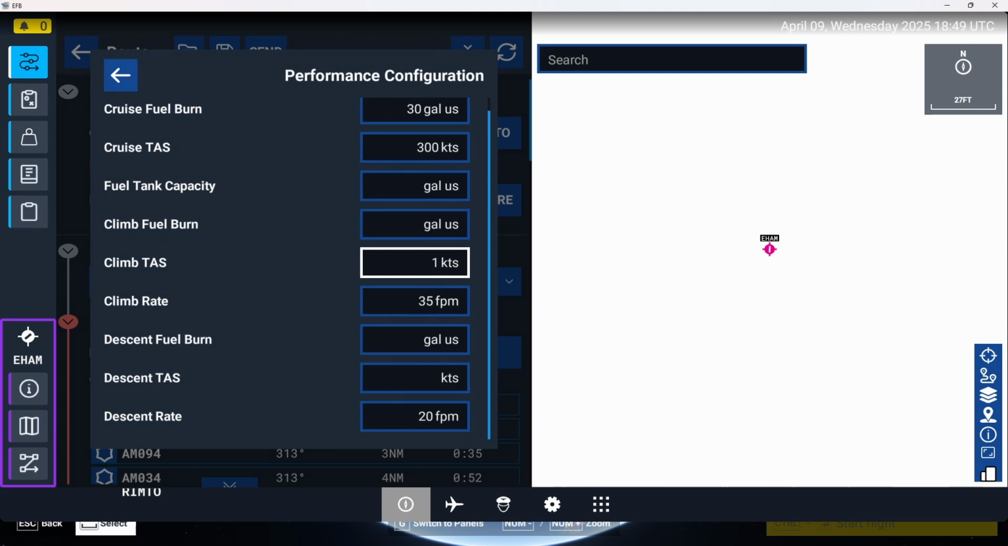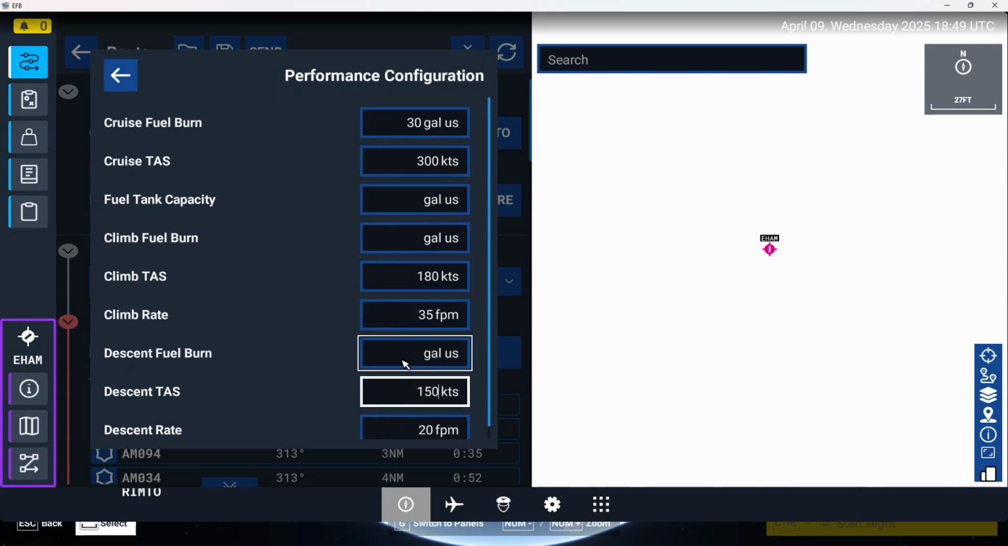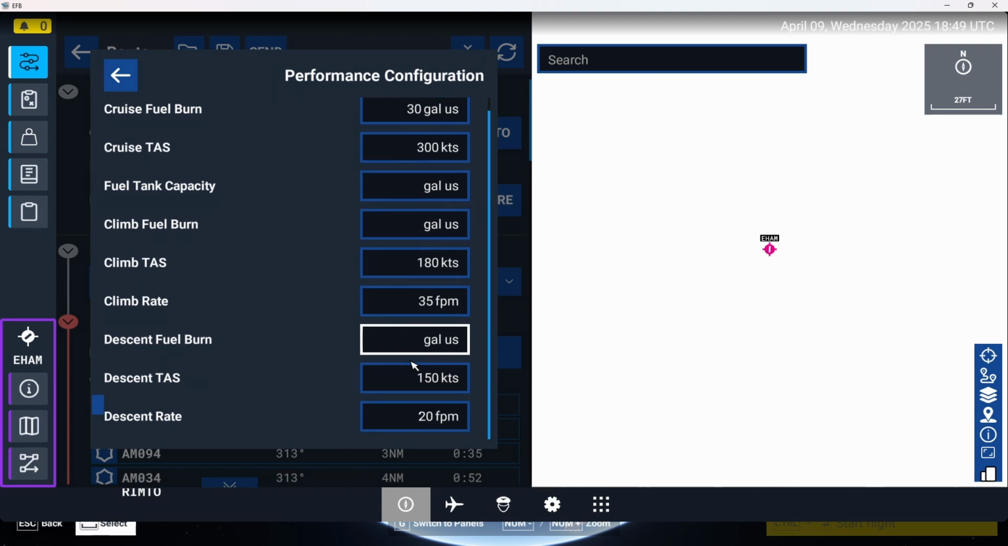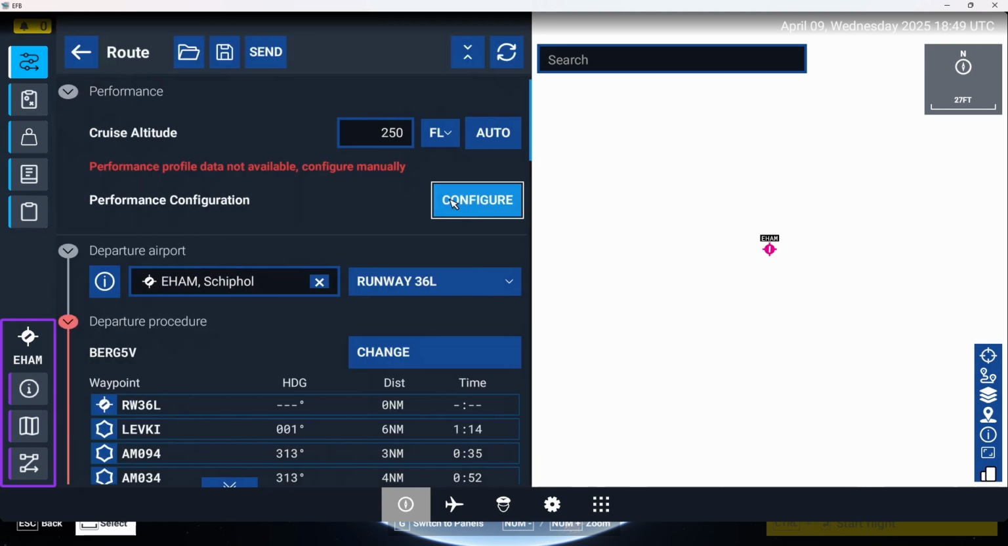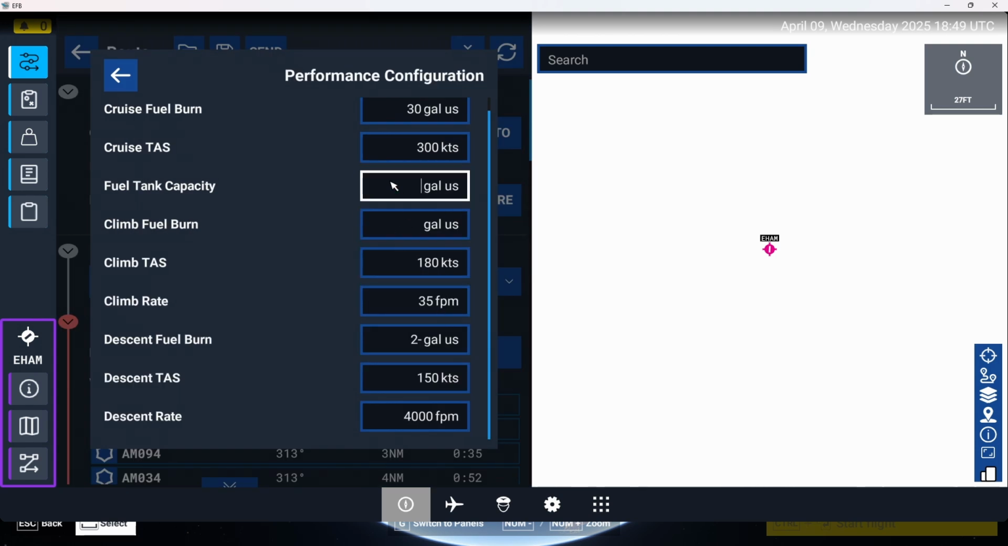Let's say 180, 150. Now everything is filled. Well, this one isn't. So let's also provide a value here. 20. Of course not. This needs to be a little bit more. Let's say 4,000 feet per minute. Just typing in some numbers. But here you can still see that although we specified things, almost all the things.